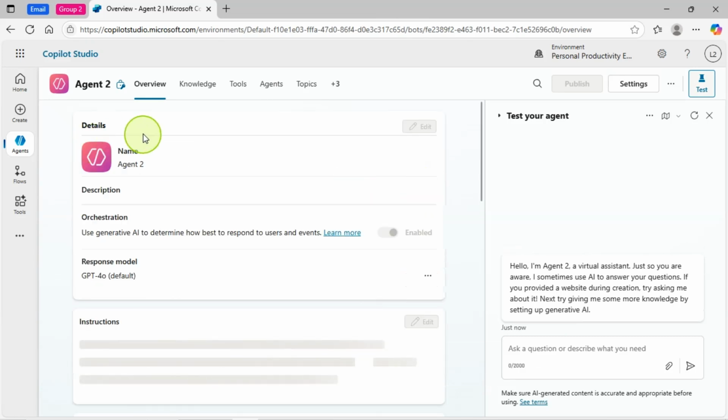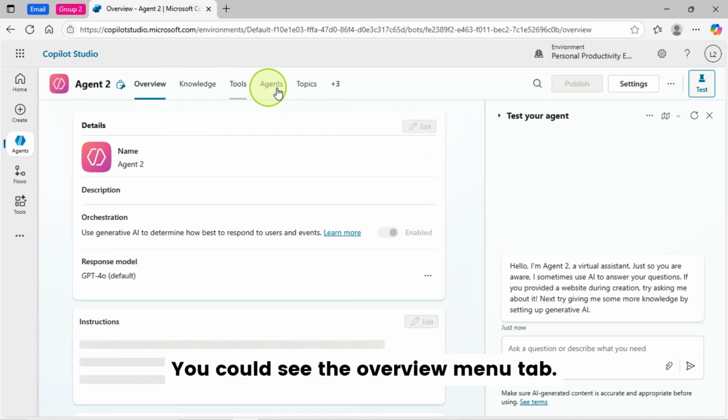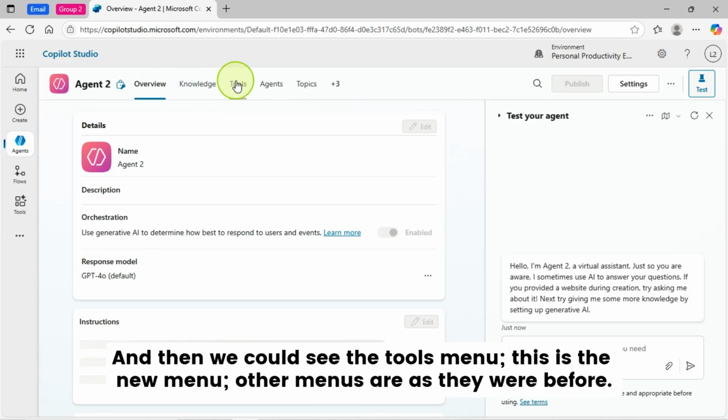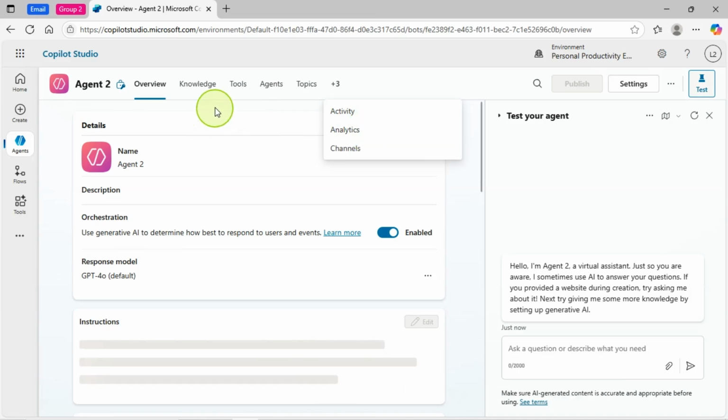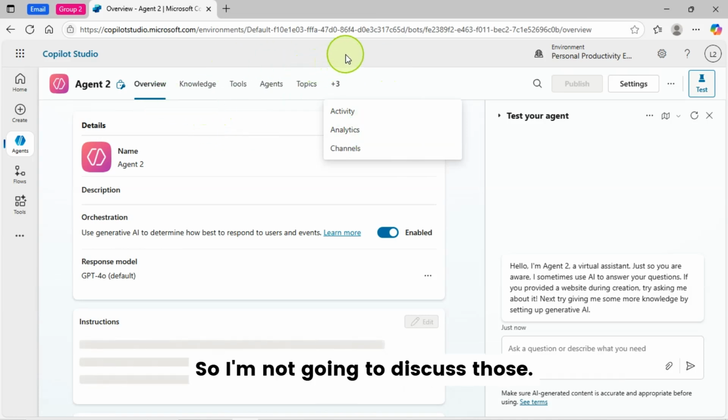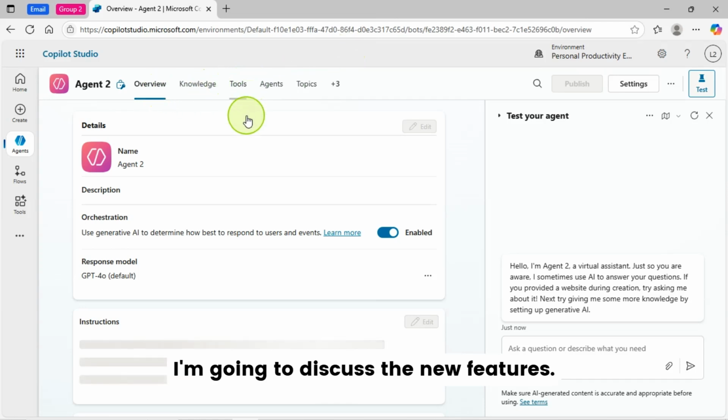Now I will walk you through each new change or feature. You could see the Overview menu tab. And then we could see the Tools menu. This is the new menu. Other menus are as they were before. So I'm not going to discuss those. I'm going to discuss the new features.